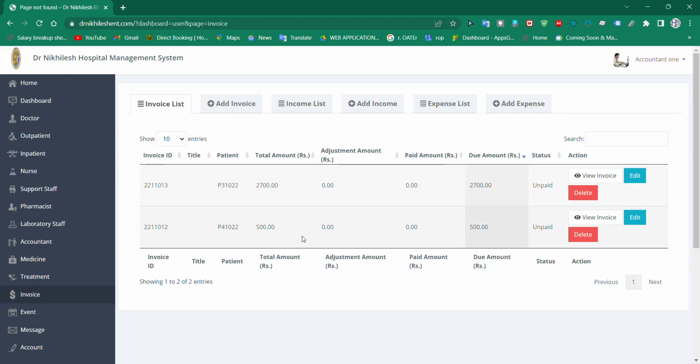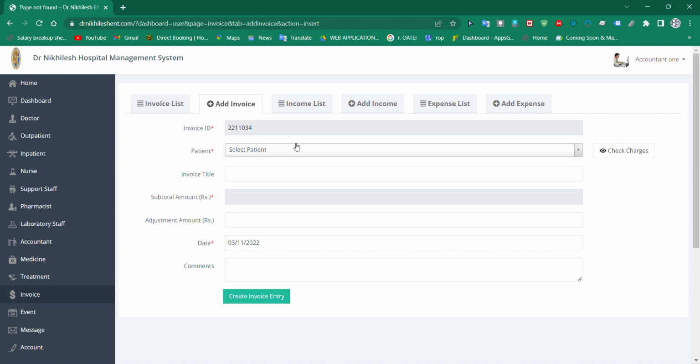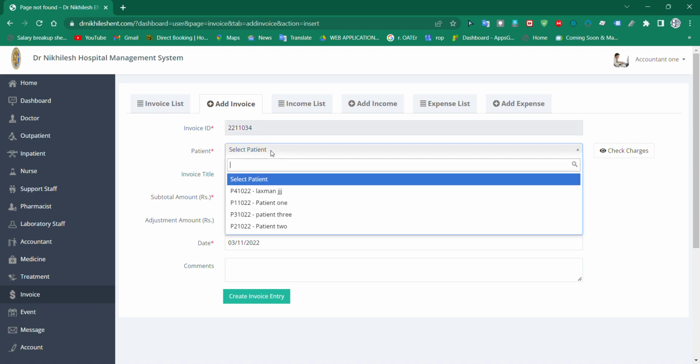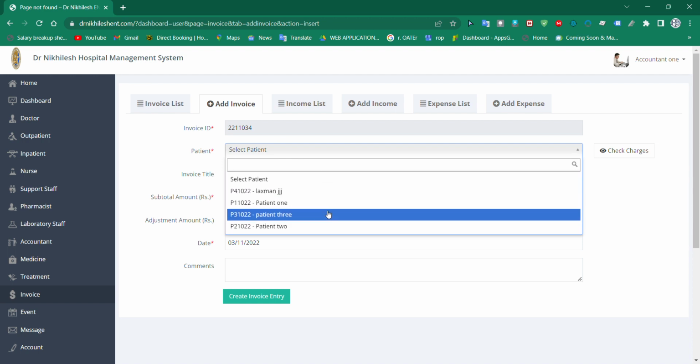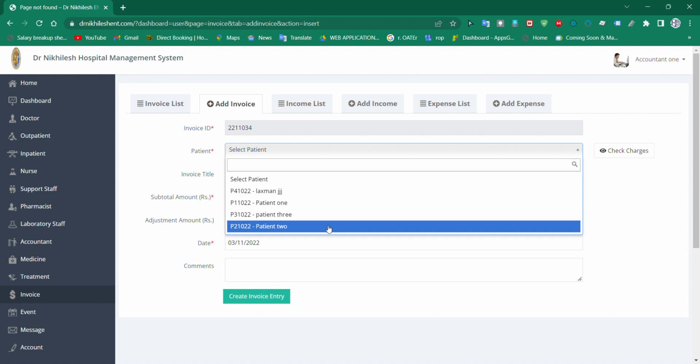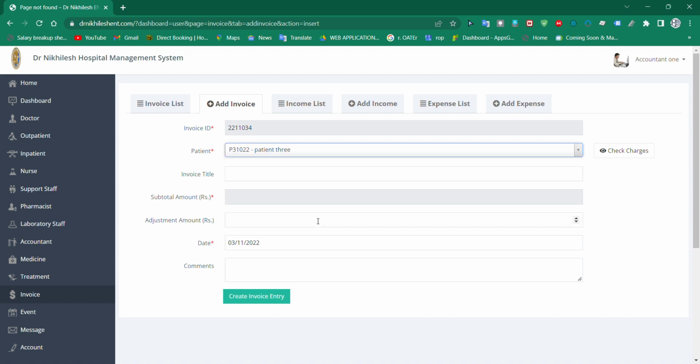Here I have created some invoices. You can add an invoice here by clicking on add invoice. The invoice ID will be generated by itself, and you have to select a patient from the patients available here. Suppose you selected patient 3. You can check the charges here. Click on check charges.